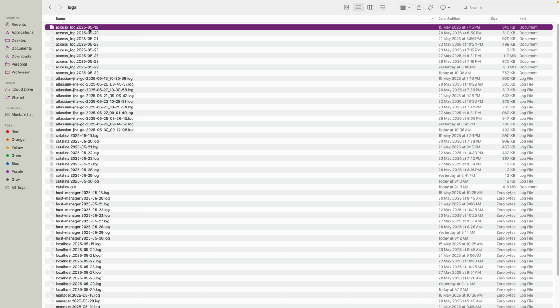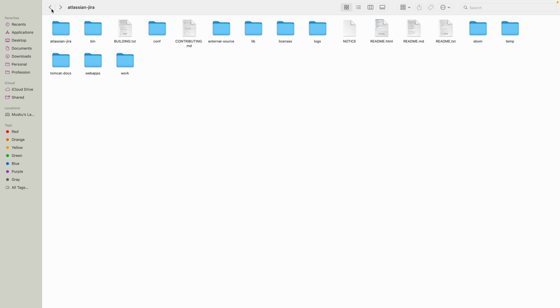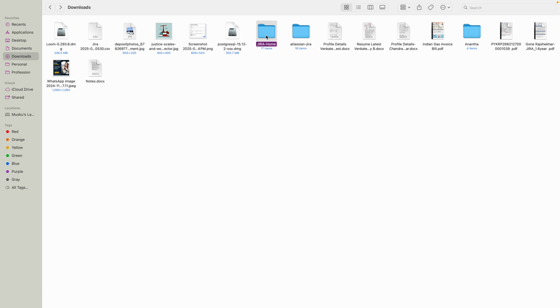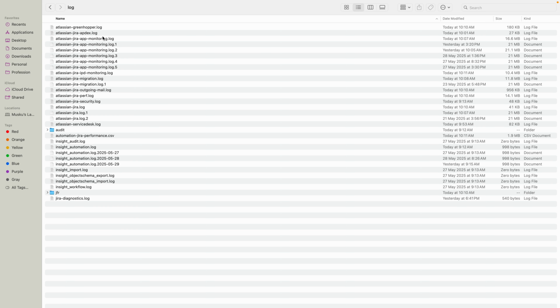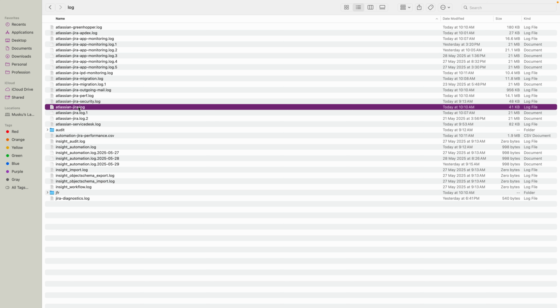Once Jira is started, if suddenly Jira is down or Jira performance is slow, then you need to go to the Jira home. The logs will be stored here. The main log is the Atlassian Jira log. The remaining you can forget, maximum it's not useful. Only the Atlassian Jira log. Once Jira is started, any activity you do will be stored in the Atlassian Jira logs.